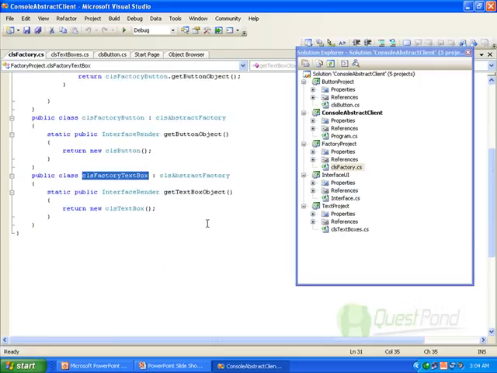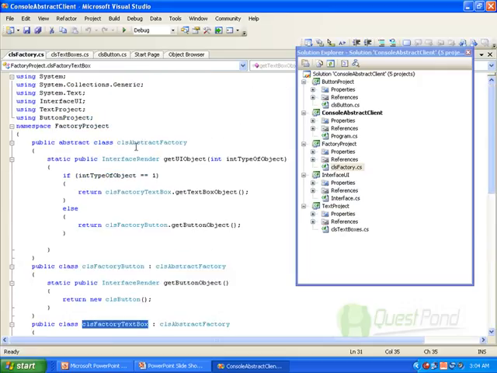Here's the CLS factory button, which produces the button object, and CLS factory text box, which produces the text box object. Now what we do is we introduce one more abstract factory, which unifies them into one unique function, that is get UI object. Depending on the type passed to this, it will either give you a text box object, or it will give you a button object.